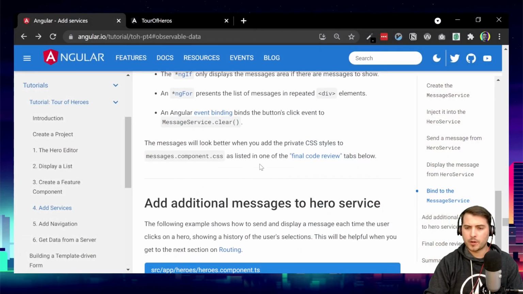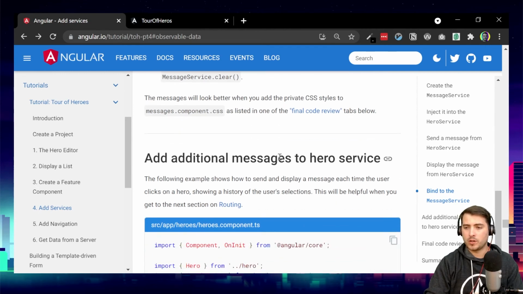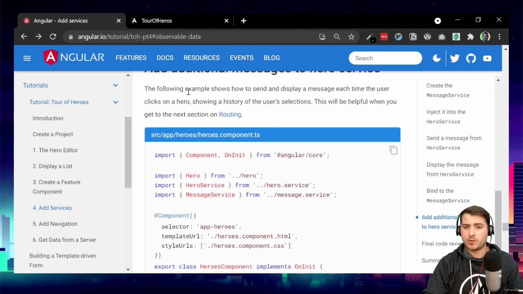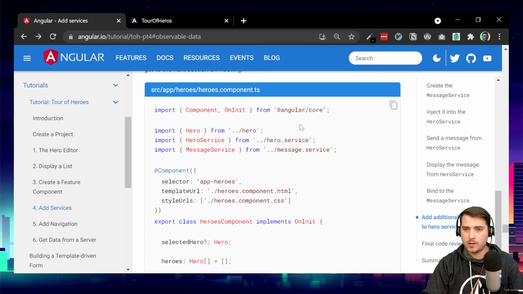The messages will look better when you add the private CSS styles to messages.component.css as listed in one of the final code review tabs below. Cool. So we'll worry about that later. Add additional messages to hero service. The following example shows how to send and display a message each time the user clicks on a hero, showing a history of the user's selections. This will be helpful when you go to the next section on routing. Also one of our learning objectives. Cool.